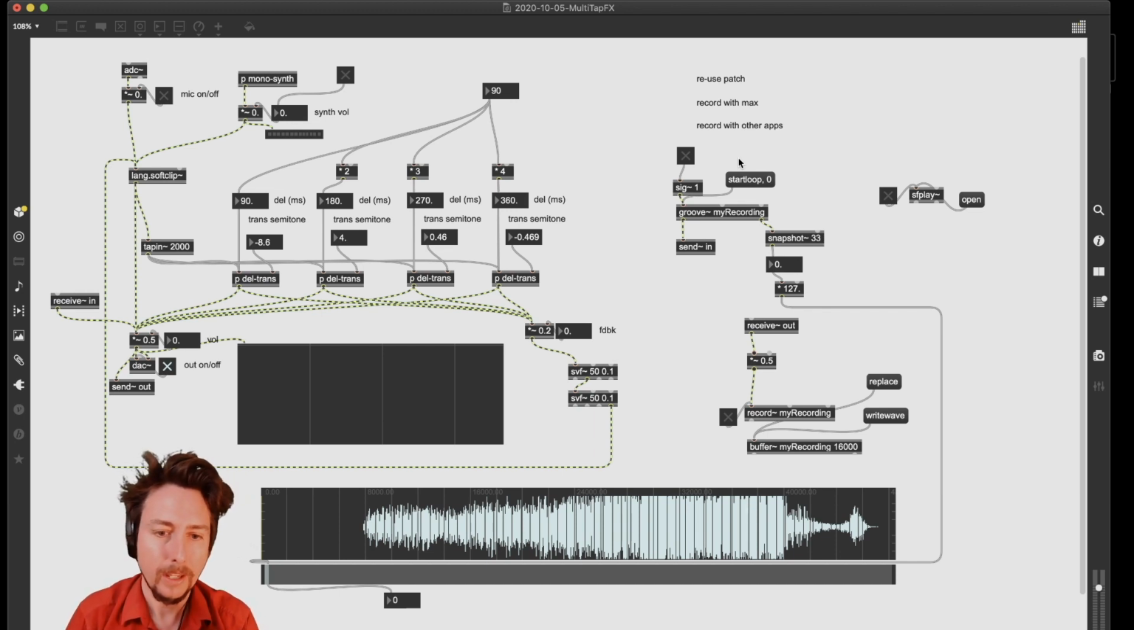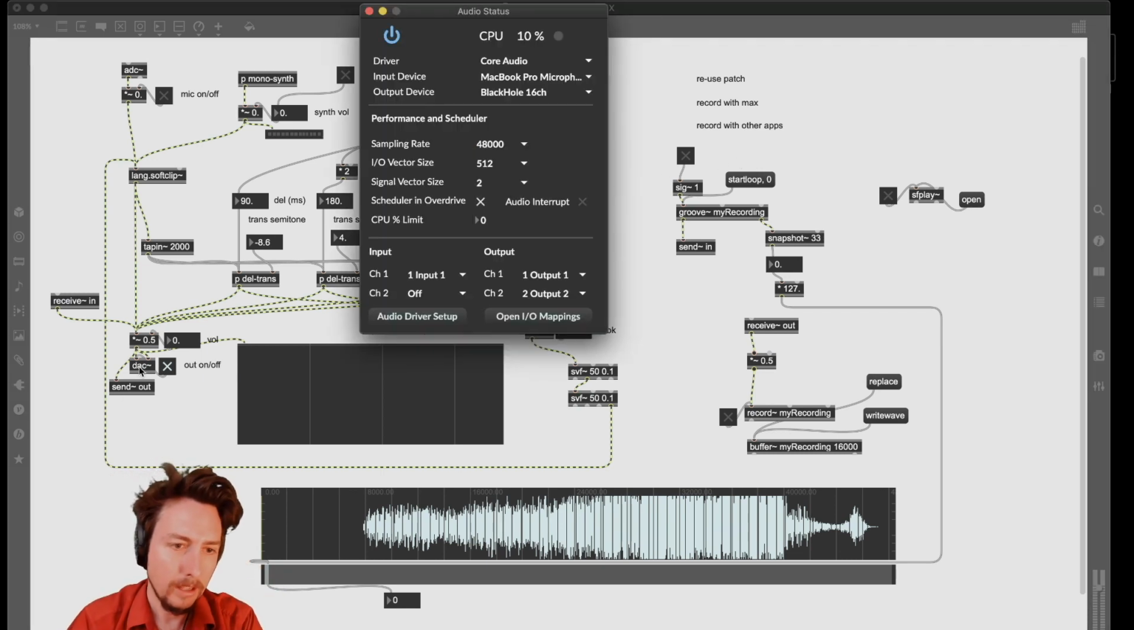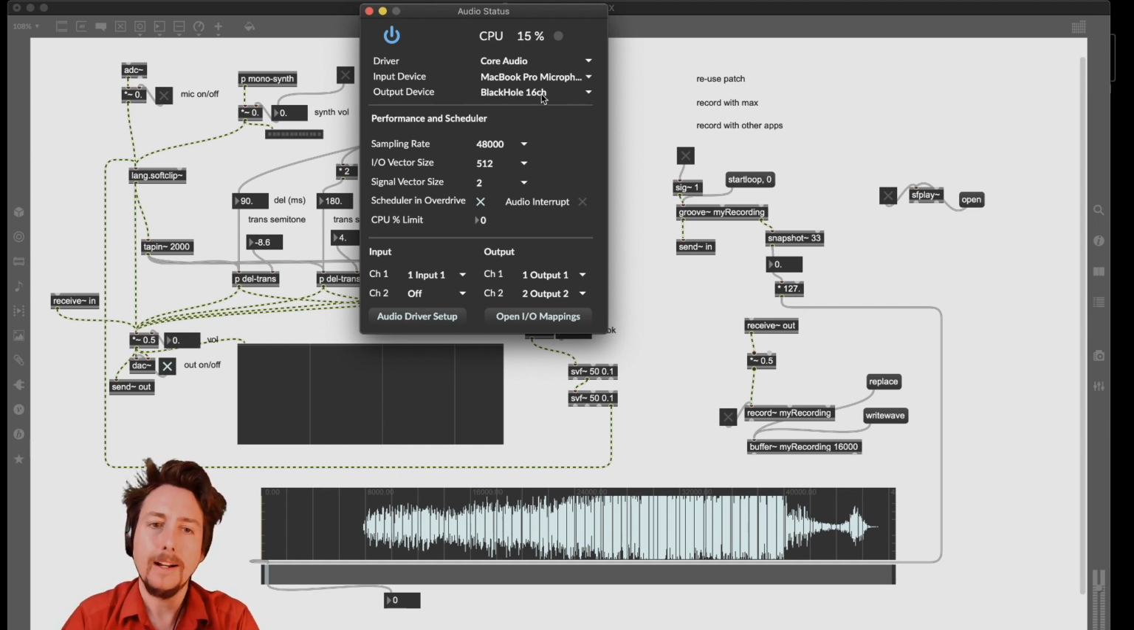So the last thing I want to show you is how I'm getting the audio in real time out of Max into a recording system. And that is using something called Black Hole. There are a handful of products that do this. I believe Soundflower has been updated recently, but don't quote me on that. There's also some nice paid products that allow you to loop audio from one application to another.